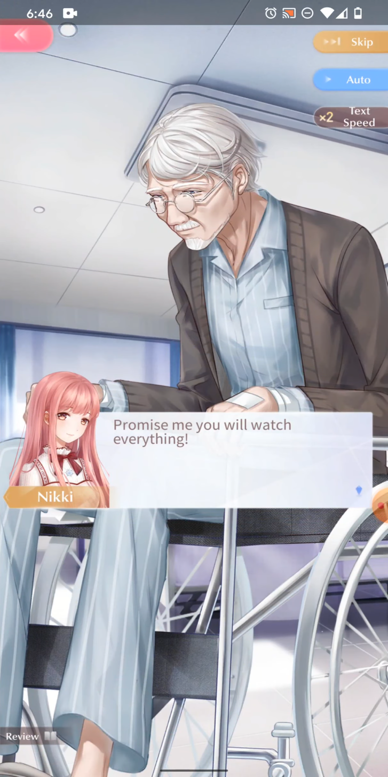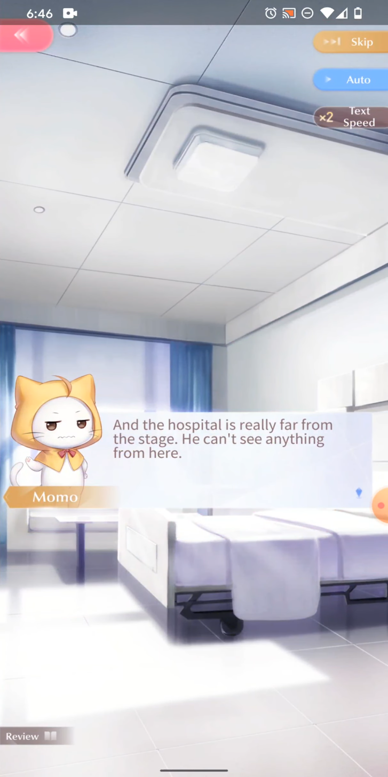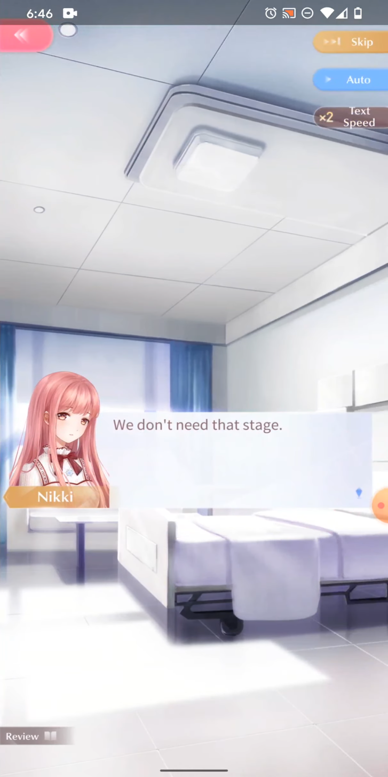And then they leave. And after they leave, Momo mentions that the actual Starheaven Swan stage is too far from the hospital for old Hendral to see her, but Nikki has no intention of using that stage. She'll make her own stage. Then they go complete the outfit, meteoric feather, so they can summon Ashley's reflection.